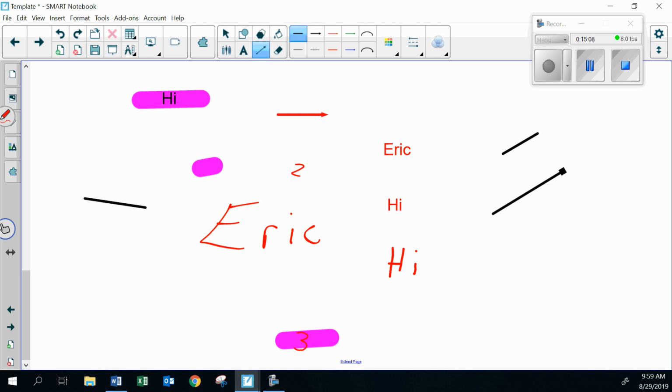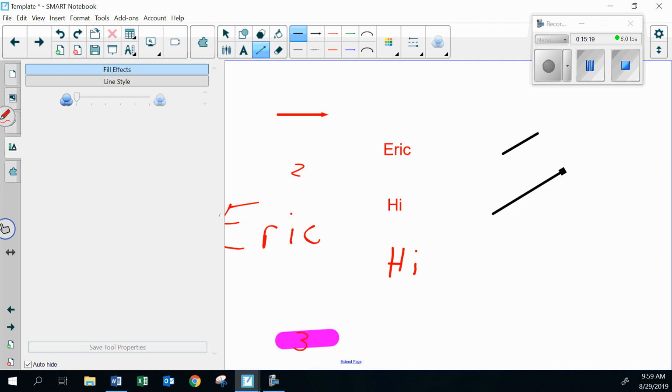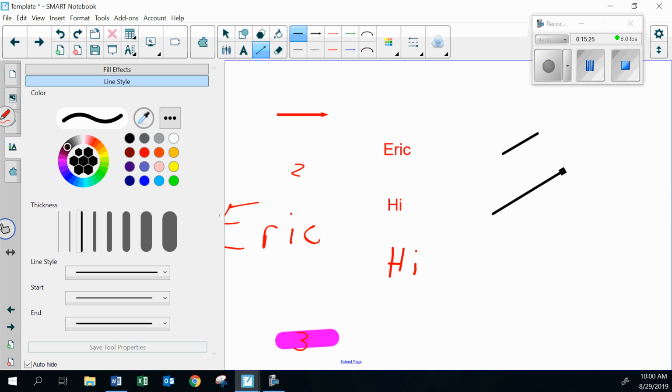If I want to change this permanently and make that part of my template like I have here, I go to here and I have the little icon on the sheet of paper for you. It's this little A. I click on that. I can change the fill effects. There is no fill for a line, so there's nothing really to do there. I go to line style. I can change thickness, color. I can change if I want an arrow at the beginning. If I want an arrow at the end, I can do all of that.